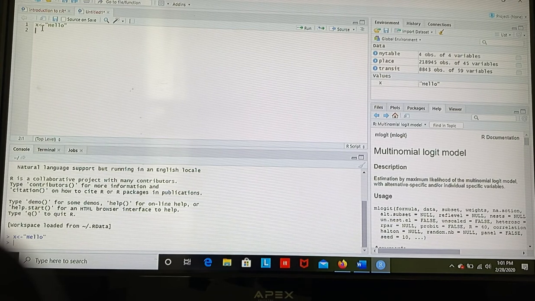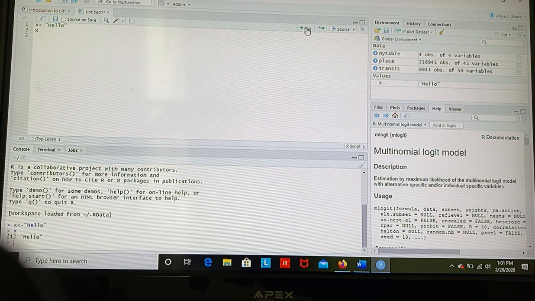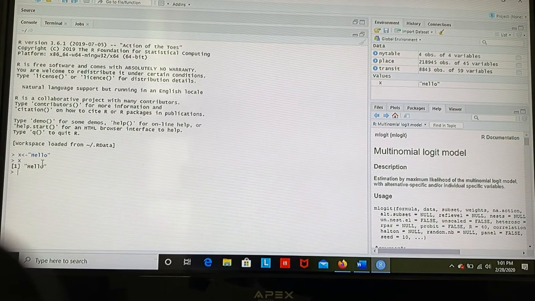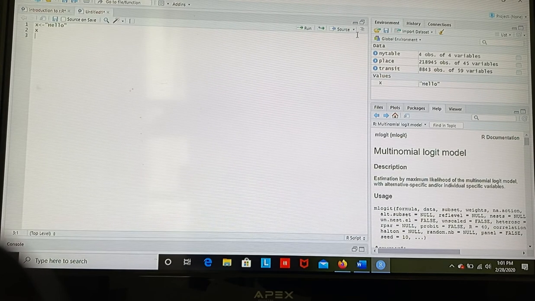If I just type in x right here and I run that, as you can all see, I have the output right here. I have the variable x, and this gave me what I stored in that variable, which is hello. So that is basically what we mean by variables in R.